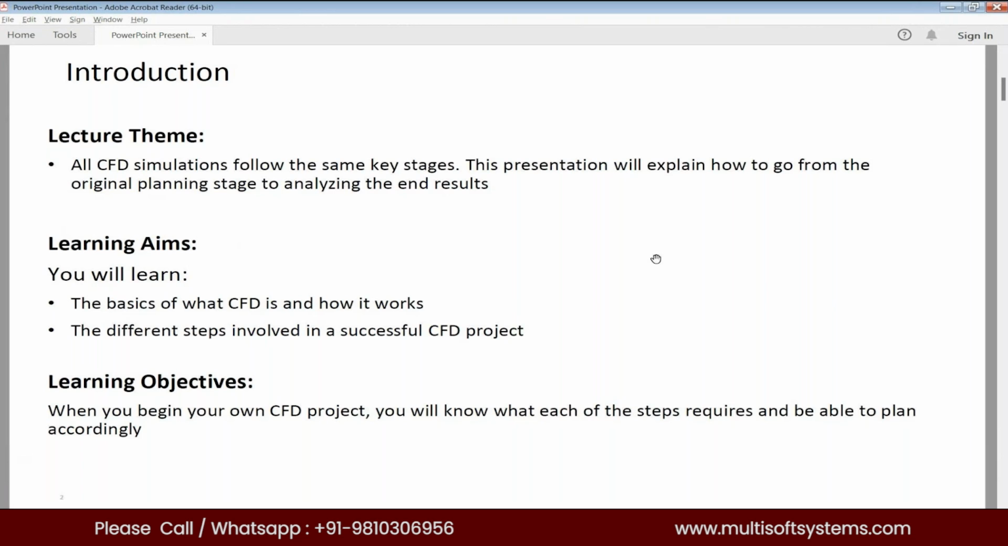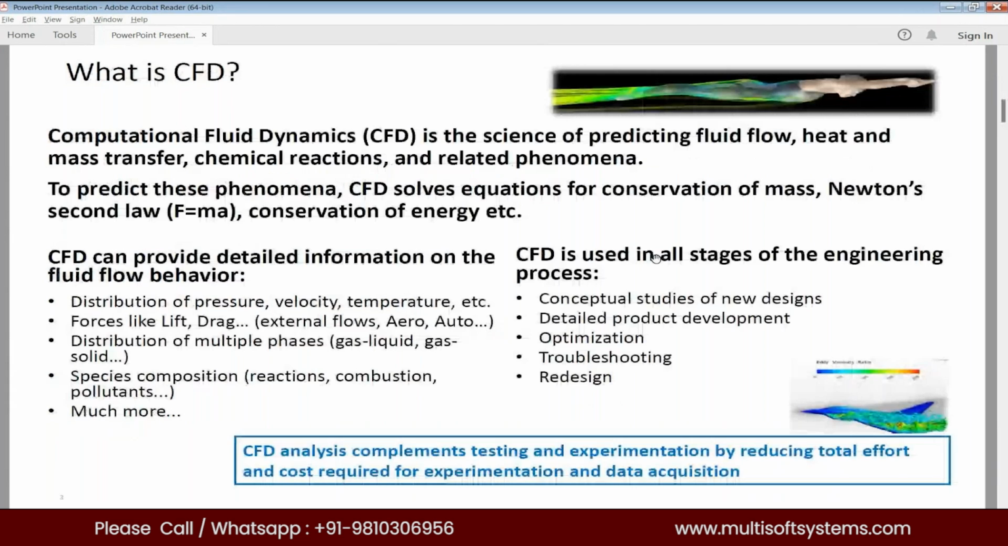Yes, sir. So these are the standard documents I'm working with. We will just start with the training. So what CFD is, as we understand from the basics of these sciences, it is used for predicting the fluid flow, heat transfer, mass transfer, chemical reactions, and related phenomena.